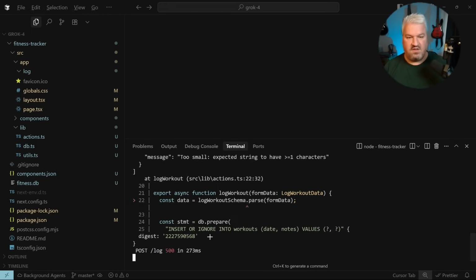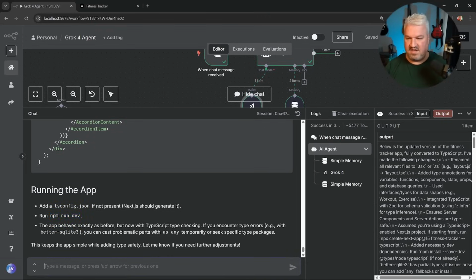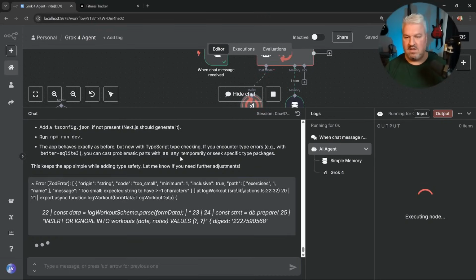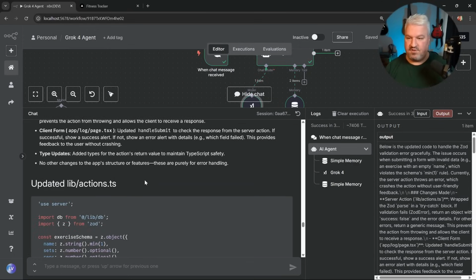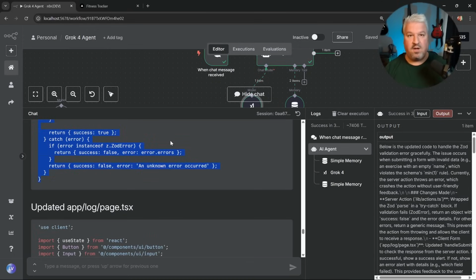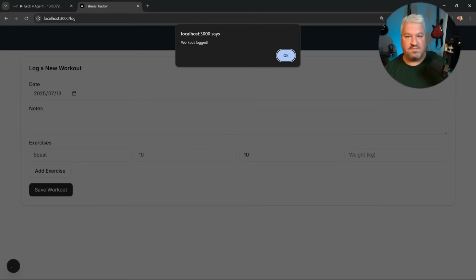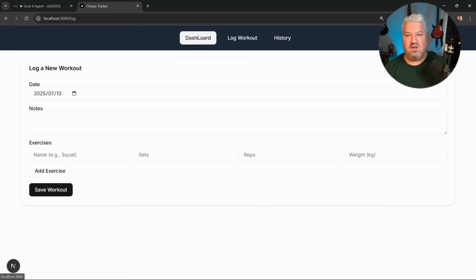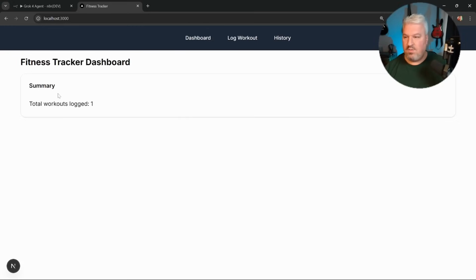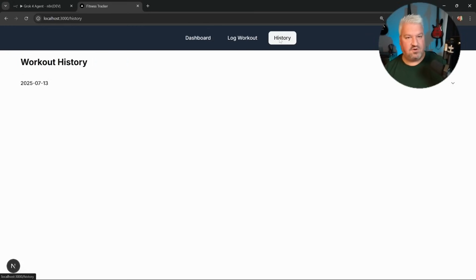So I'm just going to copy this error and let's give it to Grok 4. And let's see if it's able to resolve this issue. All right, so it's giving us a few changes that we need to make. So I'm going to copy all of this code across and we'll try again. Right, I've copied everything across. So let's try to save this again. We get this message saying workout logged. So let's go back to the dashboard and we can see that we logged one workout. And I guess if we go to history, we can see an entry under this date.